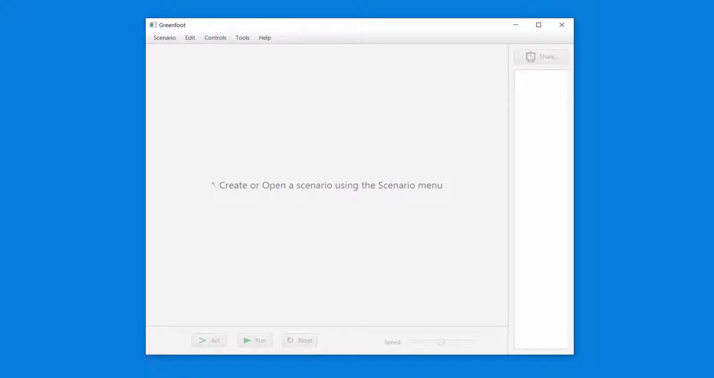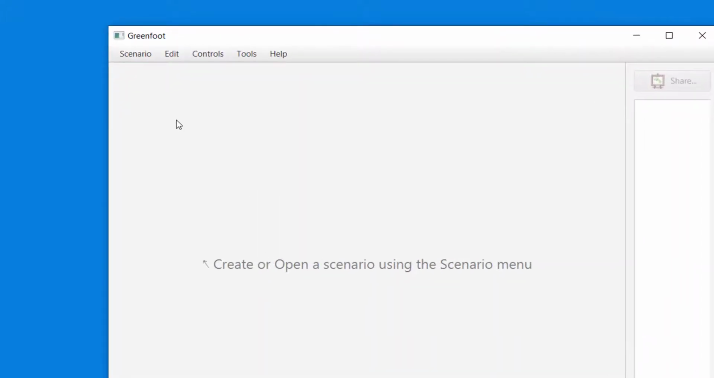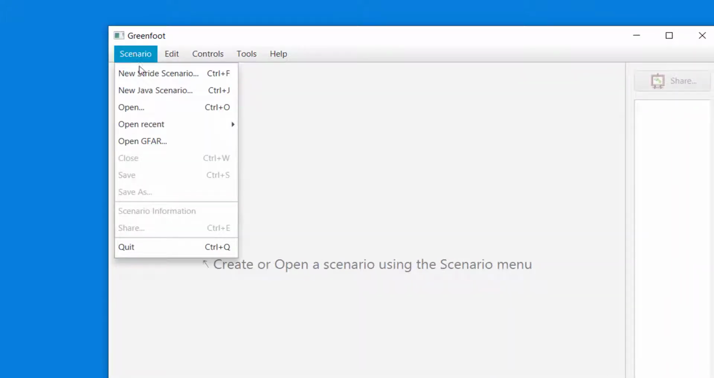Previously, we learned how to use Greenfoot by observing pre-existing Greenfoot scenarios. We learned to create objects from classes and call methods. We learned that an object's methods are commands, questions, or requests for information about the object. Now let's begin learning to create our own scenarios.